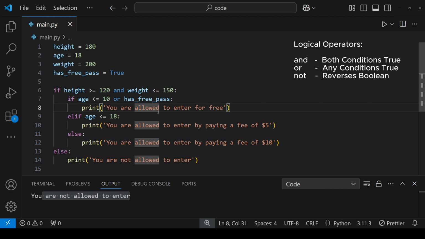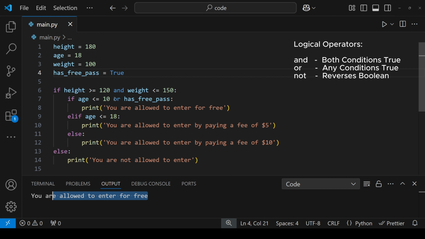All right, and if we run this code right now, whoops, I am a little bit overweight here, so let's decrease this. And if I run again, as you can see, now I am allowed to enter for free, and this is the logical operator OR.